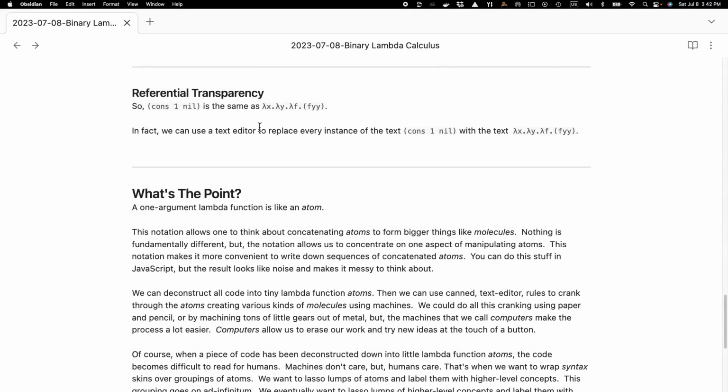There's a fancy name called referential transparency, which basically says we can take syntax that looks like cons 1 of nil and replace it with a different syntax in lambda notation that looks like this, without the quotes. Given that replacement, we can use a text editor to replace all of the instances of cons 1 of nil with instances of replacement text, this stuff.